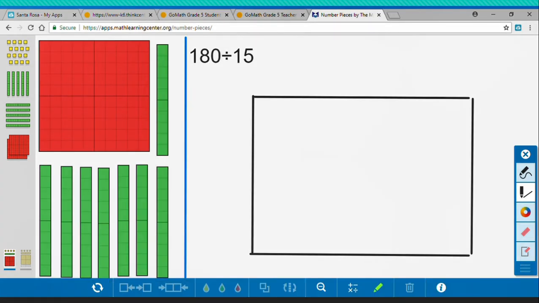Alrighty, so now we're going to move on to the next problem, which is on page 70, the making connections. And I already explained a little bit in the slideshow prior to this video. We're going to be dividing 180 divided by 15, and we're going to be using base 10 model blocks to help us model this.